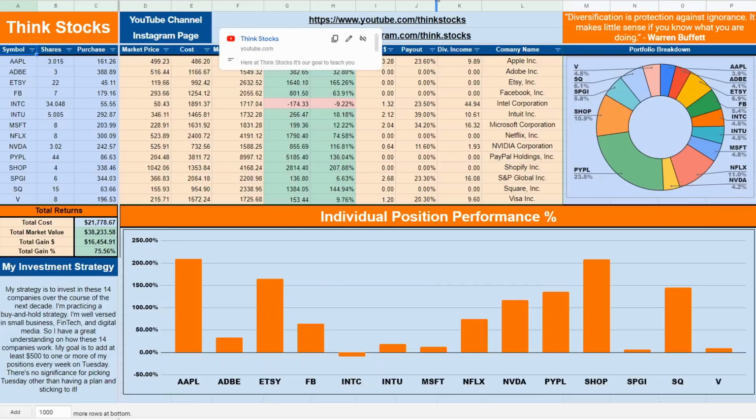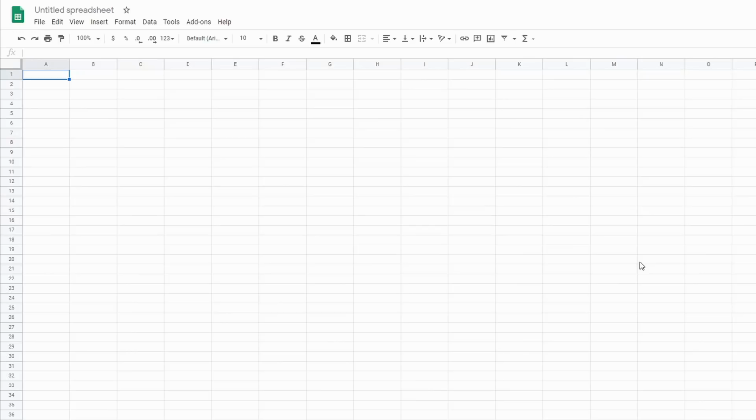So let's dive right in. I'm going to start on a brand new landscape. I'm going to show you everything. And before we even start, where am I pulling all of my data? There's no API key needed, none of that. I also don't use Google Finance.